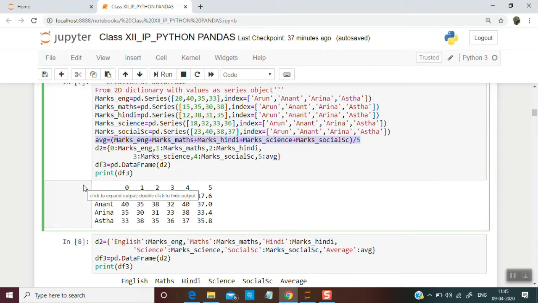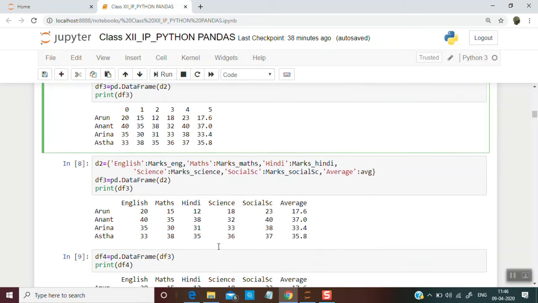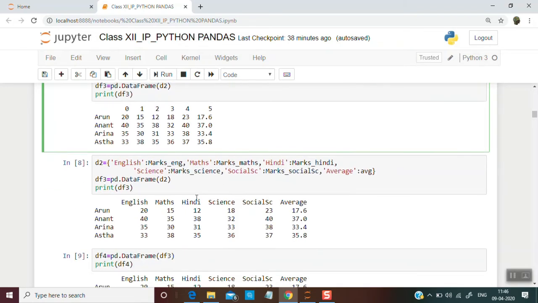As we know, the indexes are the name of the rows here, and whatever we pass directly in the dictionary as the key becomes the column name. We can also change this by writing English, marks and other things like that. Then here the column becomes the key of this dictionary mentioned.